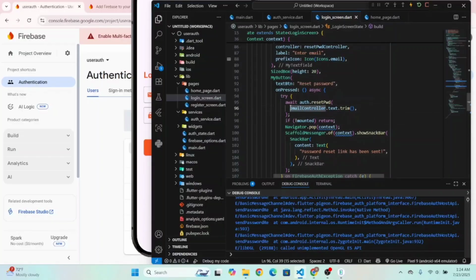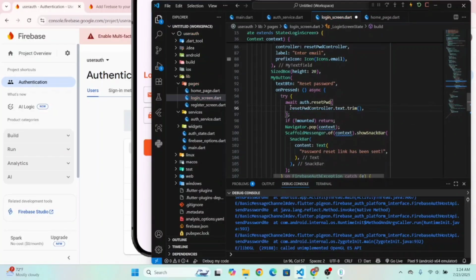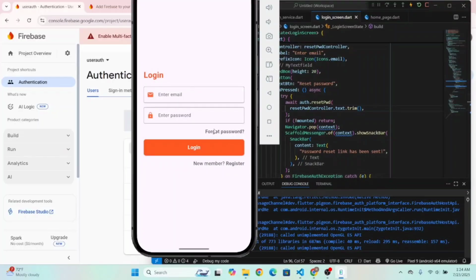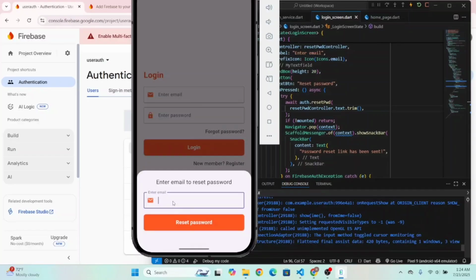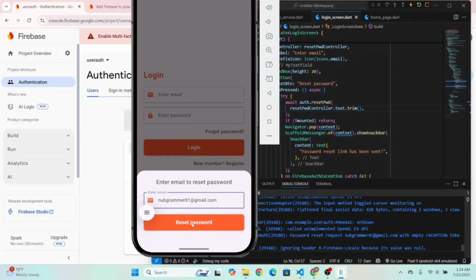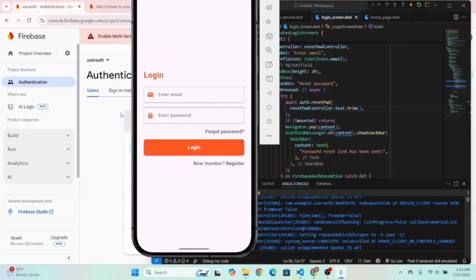Okay, guys, instead of email controller here, write here reset password controller. Sorry, I made a mistake there. Okay, now let's try to reset the password. Oh, come on. Let's restart. And as you can see, password reset, we got the success message.